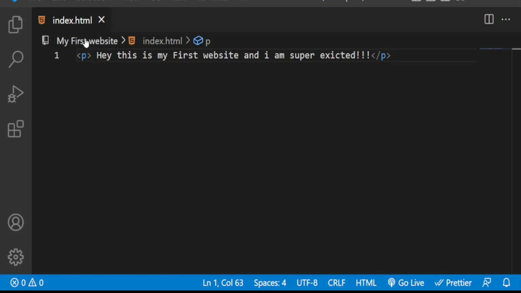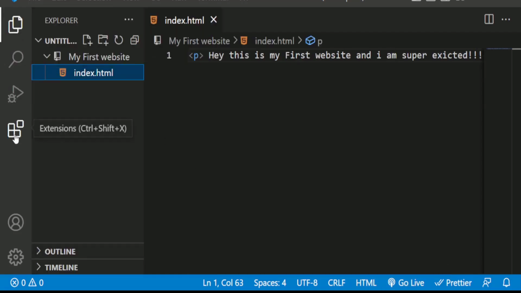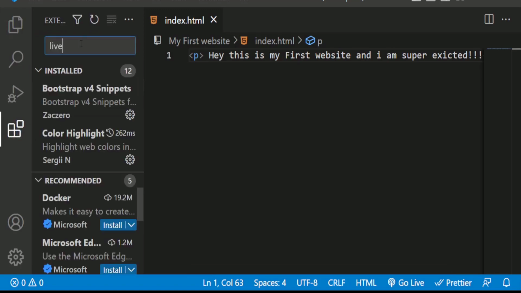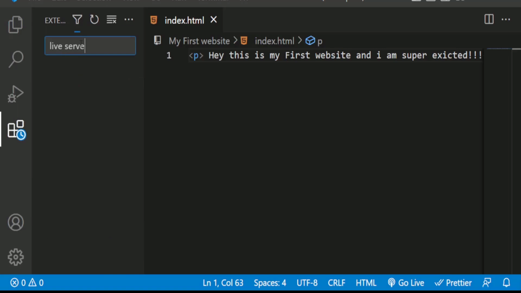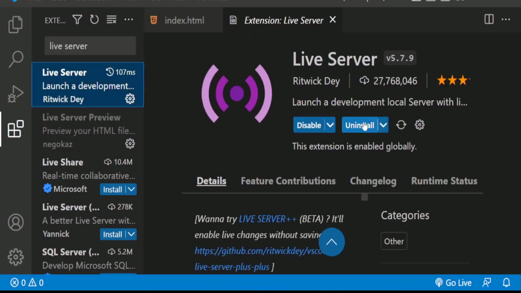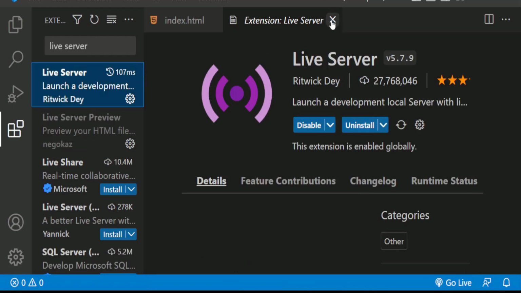Now let's try to get a result of this. I'm using a live server here, so we're going to go live. But firstly, come down here and go to Extensions. Search for Live Server, click on that and click on this Install button. Once you install it, then you can take it off.